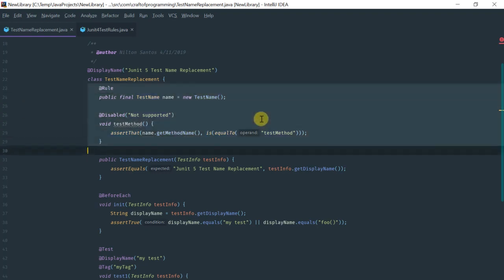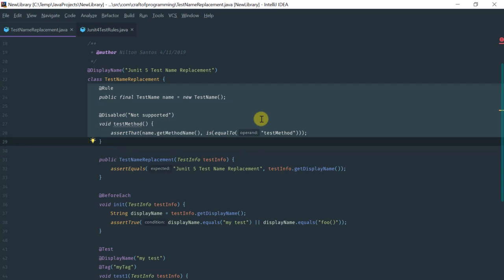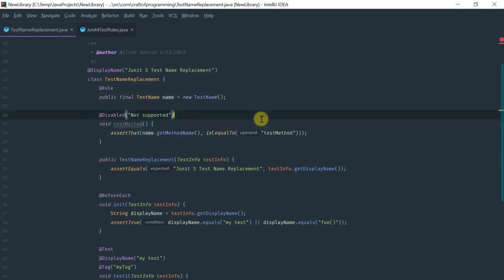So how would you do the same thing in JUnit 5 using the Jupiter API? Well, the way to do it is using the TestInfo object.